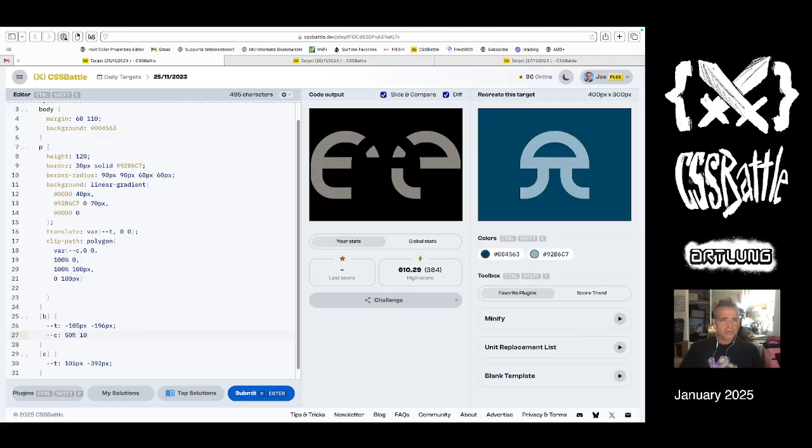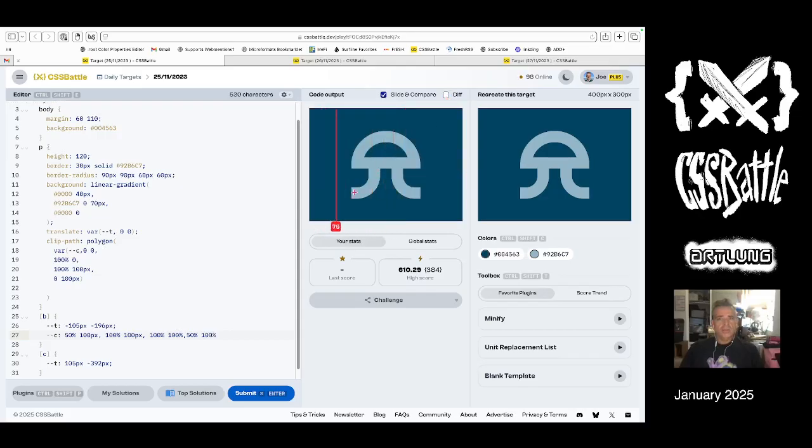100 pixels. Comma. 100%, 100 pixels. To 100%, 100%. To 50%, 100%. So okay, so that's close.